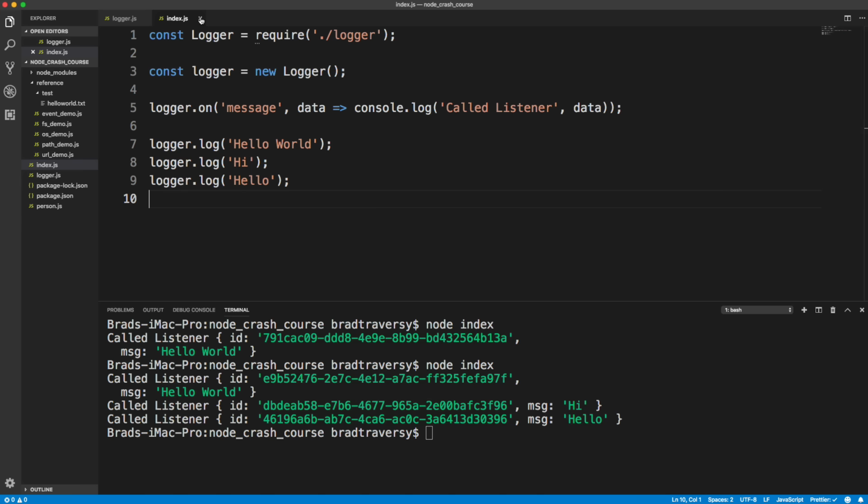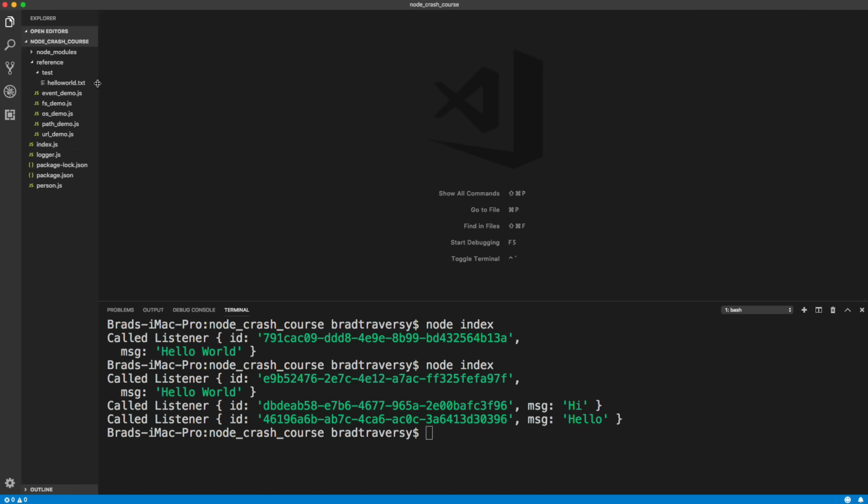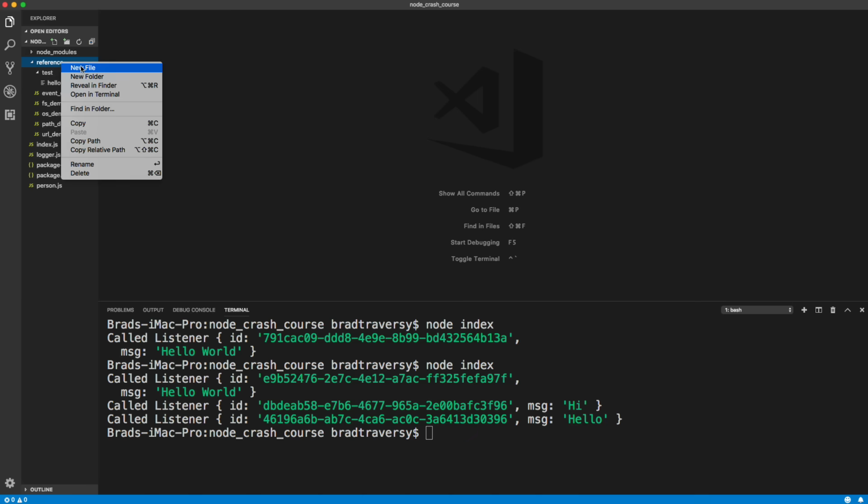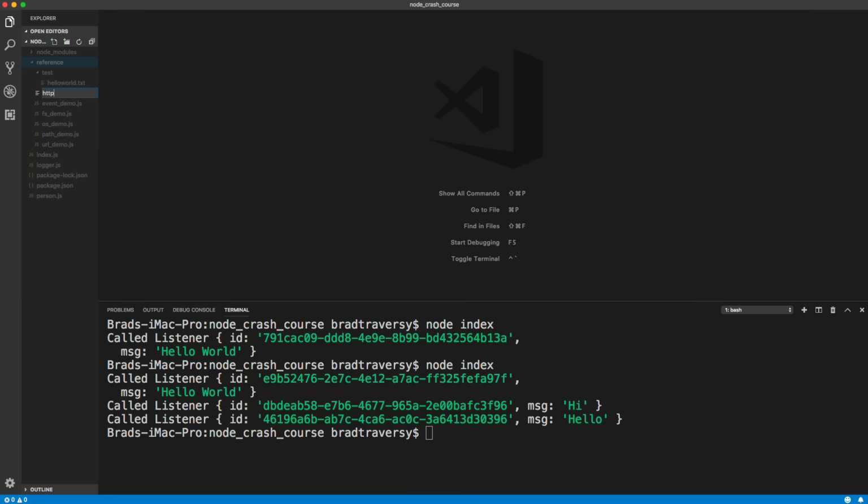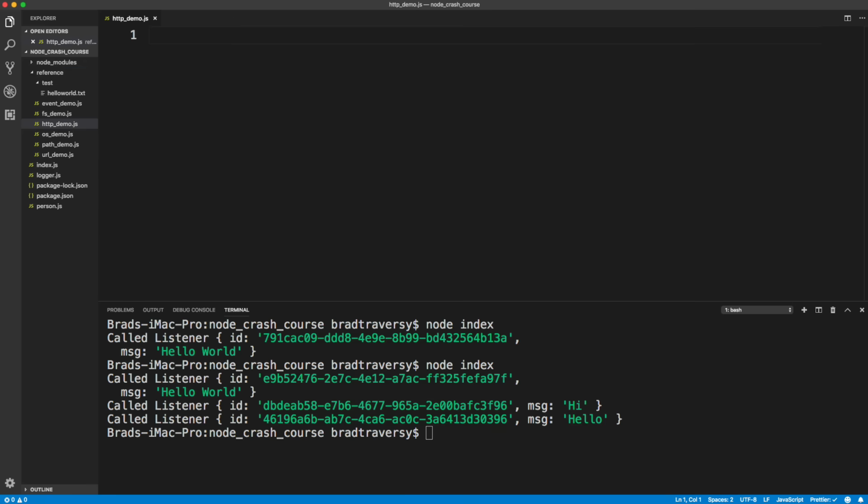All right, so I want to move on because we're really running out of time here, and I want to get to the HTTP module. So we're going to create a whole server here, a very basic server, but nevertheless, it is still going to be a web server. But before we do that, I just want to, in the reference folder, create a file called http_demo.js, just so you can see the bare minimum, just to get a server running. And then we'll create the main server in our index file.